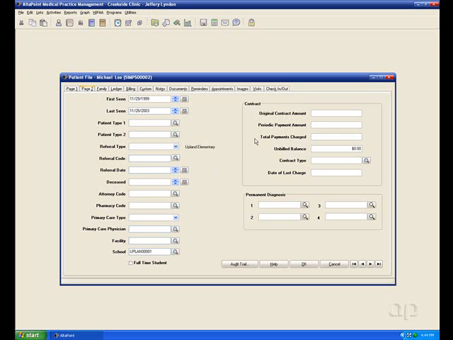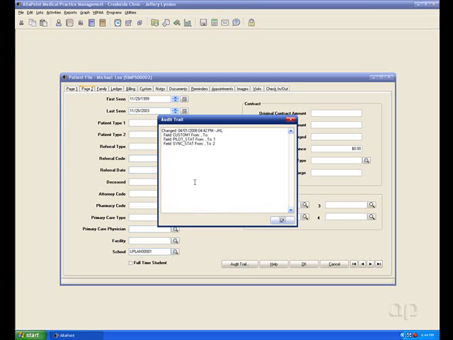Also on this page is the contract box. This allows you to keep track of the progress of a payment plan. The last item on this window is the permanent diagnosis section. This is for keeping track of chronic problems that will be diagnosed on every bill for that patient. There's also a button for audit trail, which shows changes done to the patient file and by whom they were done.